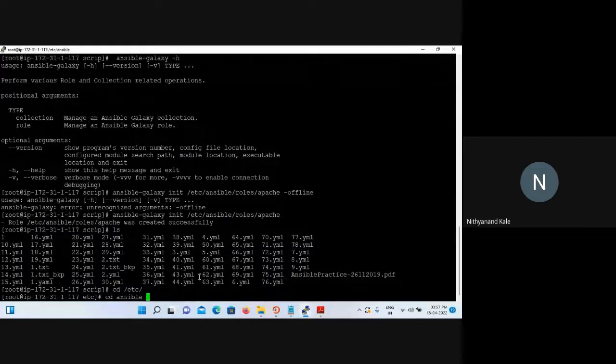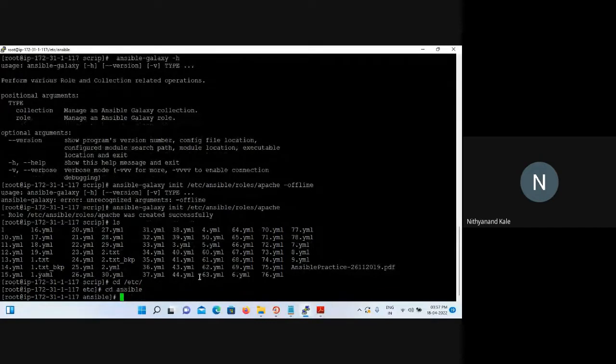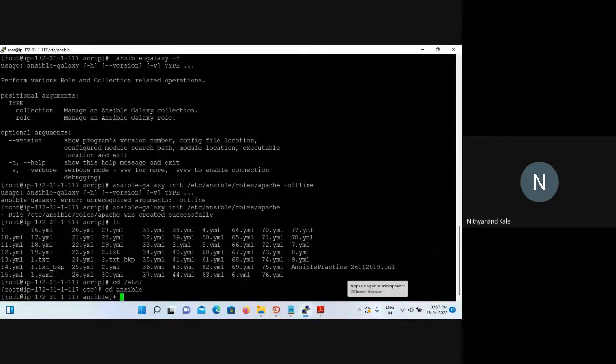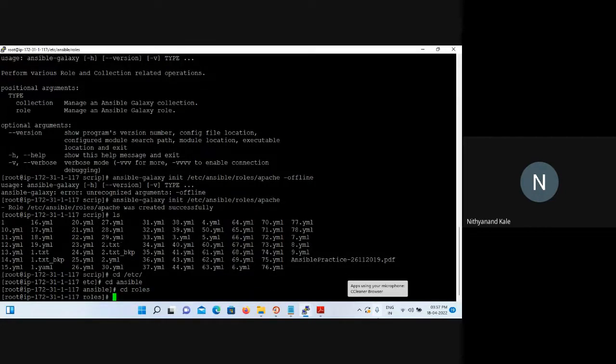Ansible, actually, if you want to learn it in depth, it will take nearly 3 months, because we have nearly 800 libraries. There is Ansible documentation where you can go in depth. You can see, this is the structure I have created. I'm just going inside the structure, roles, and then cd apache.